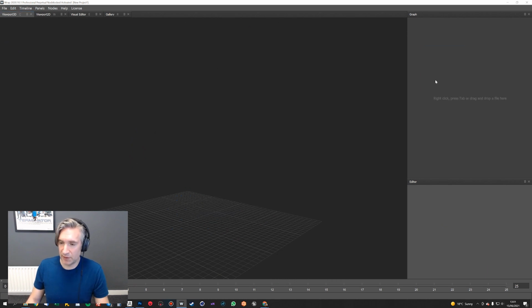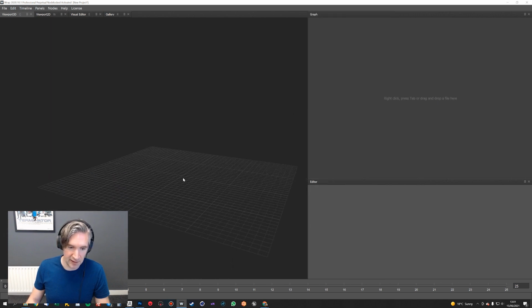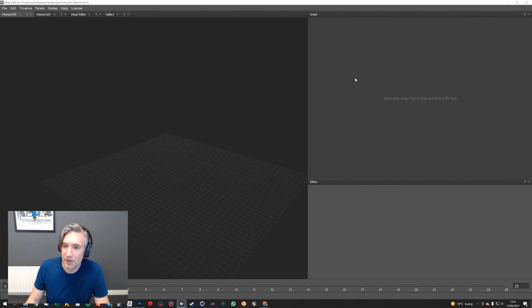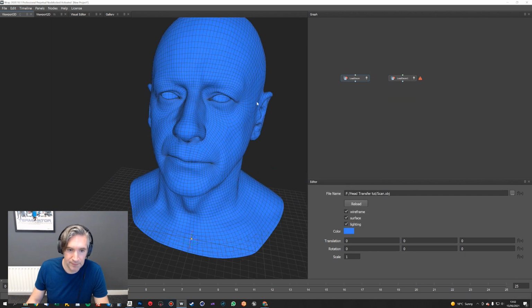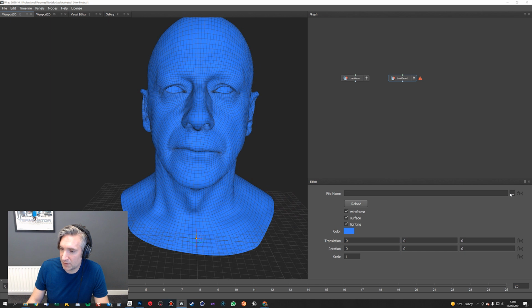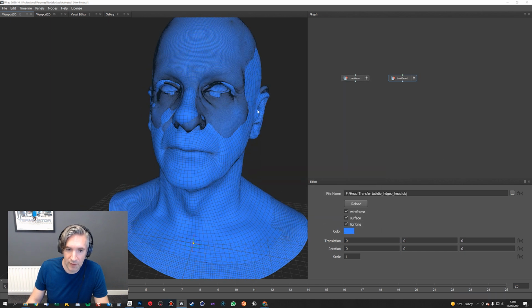I've already loaded that. So in Wrap, for people who haven't used it before, it's a node-based system that basically allows you to wrap one mesh on top of another using markers. So we'll need to load two nodes first of all to load in our geometry. So load, save, and load geometry. The first one we want to load is our scan data, which is this dude. And the second one we want to load is the actual sculpt itself. So there we have them.